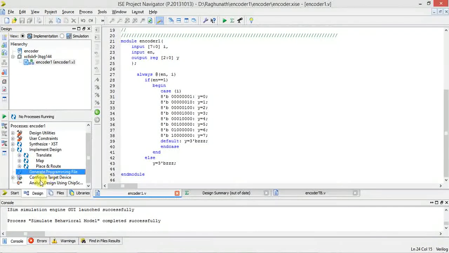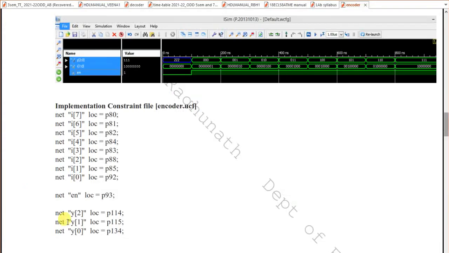There I already explained how to generate, how to connect this configure target device and how to select or assign that bit file. Everything is explained in the previous video. You refer to it. After that you can check the output in another video uploaded on YouTube. So this is how to generate a program file. Now we'll go to the next one.